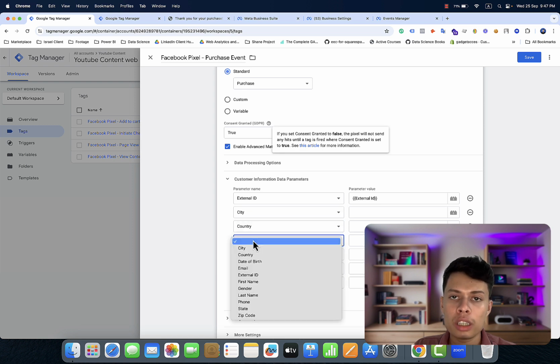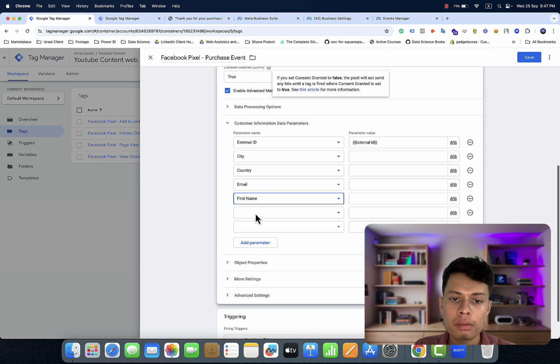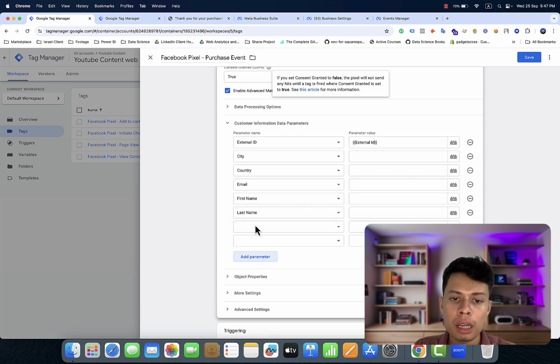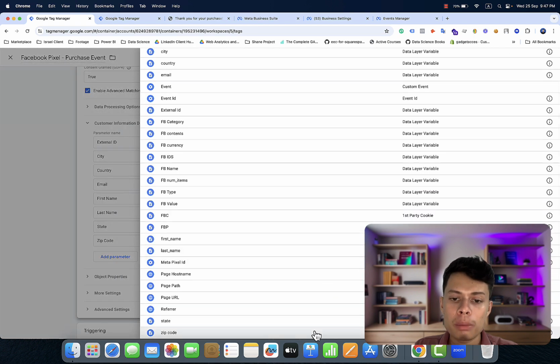Date of birth is not available in our checkout page, and email, and we already have external ID, then the first name, and then the last name, and we don't have the phone number. Then we have to skip the phone, then state and the zip code. Okay, now let's call all of the parameters that we just created for the user parameter.